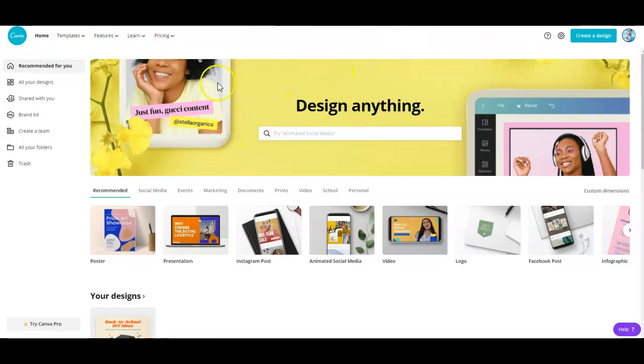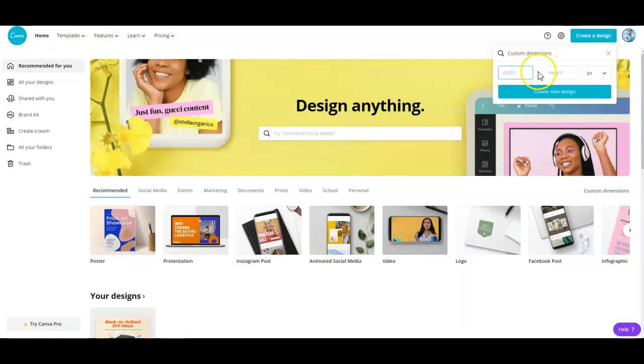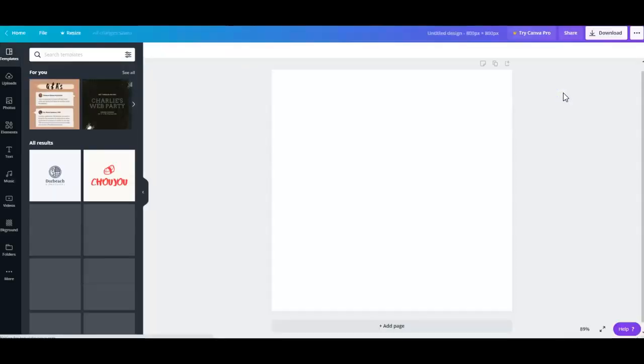The first thing you're gonna do is click on Create a Design, and it's gonna ask you for a suggested thing that you want to design. So, for example, I'm gonna click on Poster, but you can also create logos, invitations, a Facebook cover. There's a lot of things you can make on here. And let's just do custom dimensions and do, let's say, 800 by 800. That's in pixels. Click on create a new design.